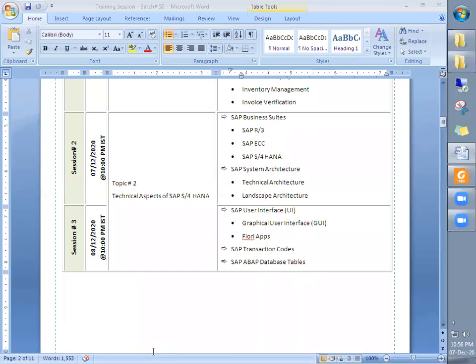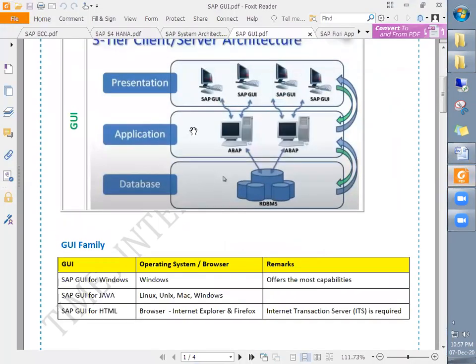You can record. Right. So we just discussed the technical aspects of SAP, right? So technical, and then SAP system architecture, technical architecture, and landscape architecture. Now, as we just discussed the presentation layer, we will discuss in detail the SAP graphical user interface, which is in the presentation layer. And let's see how, by using this application, we access SAP.